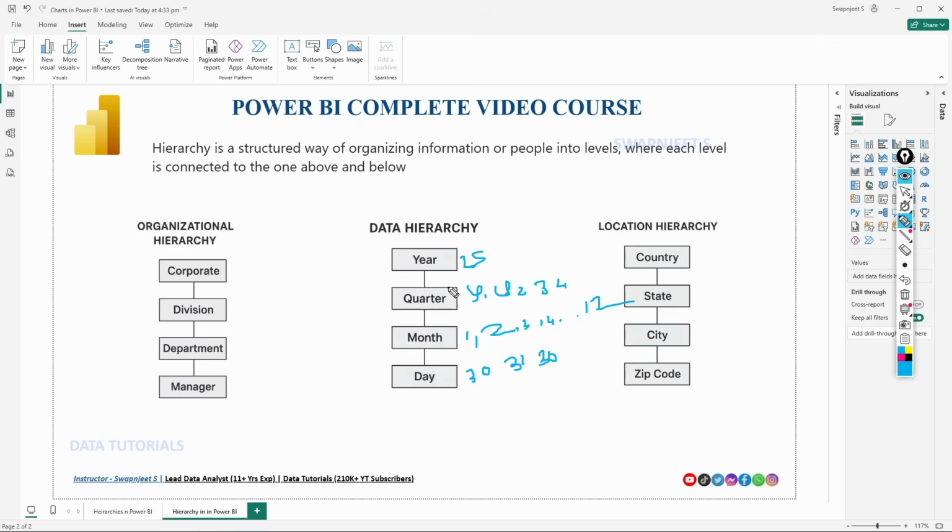If you notice over here, the data is flowing from top to bottom. As we are coming from top to bottom, the number of rows, or level of detail, keeps increasing, right? Here there is only one single value available. When we go down, it goes to three quarters, right? Below that, under each quarter there will be three months, so it will become 12 months here, right? And under each of the 12 months there will be 30 days, 28 days, 31 days.